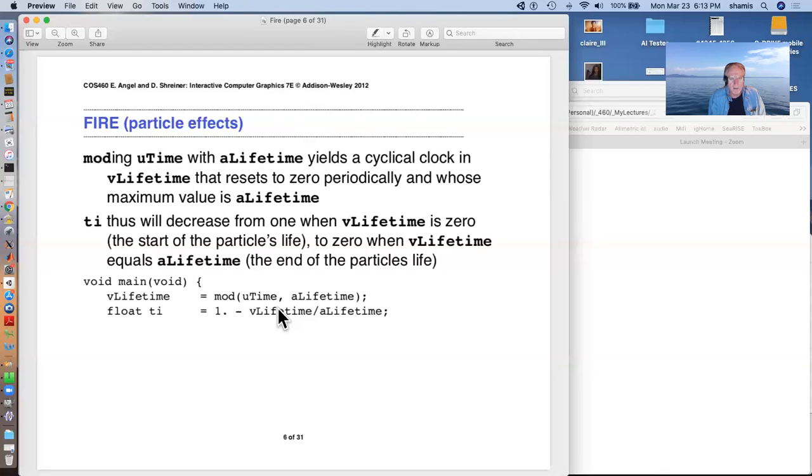For our clock, we're going to mod the time that is passed in with a lifetime. So each particle is going to have a clock that goes from 0 to a lifetime as the U time progresses. And we'll form this TI as 1 minus this cyclical lifetime that's going from 0 to a lifetime divided by a lifetime. So TI is going to go from 1 when the particle is first born and its V lifetime is 0 to 0 when the particle is at its full lifetime, a lifetime. So then it's 1 minus 1 and it's 0. So TI starts at 1 and then goes to 0 as the life expires.